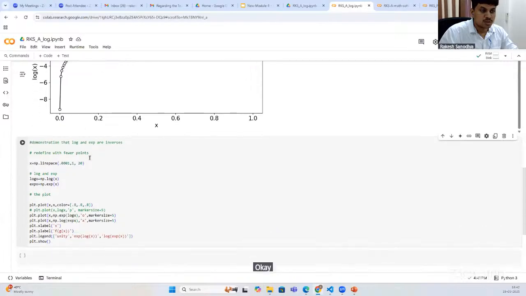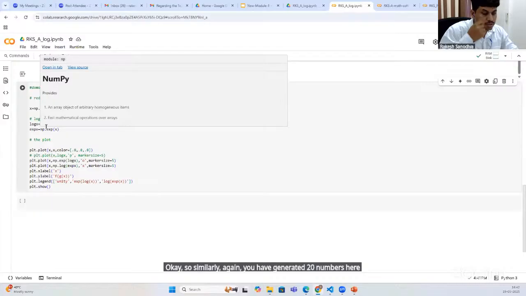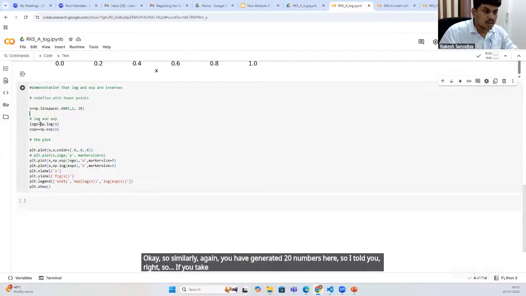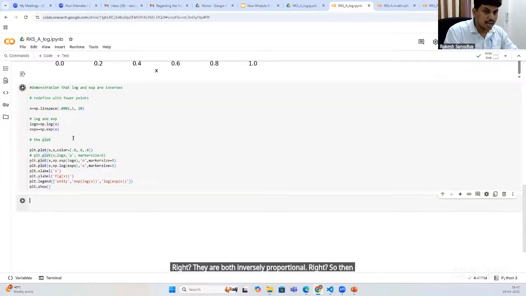Okay, so similarly again you have generated 20 numbers here. I told you, right? If you take the log of x, and if you plot the graph between this log of x and the exponent, they are inversely related, so then you will get a straight line here.